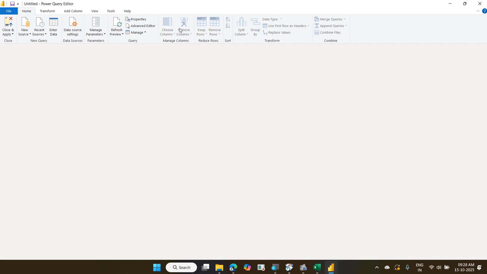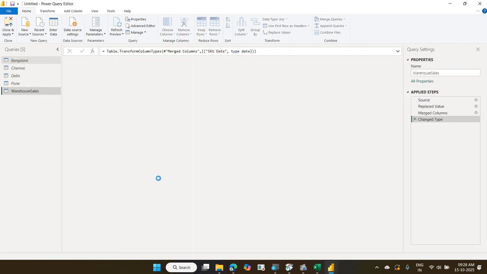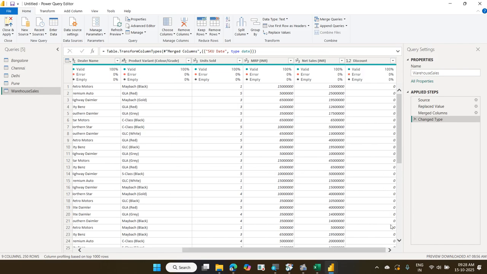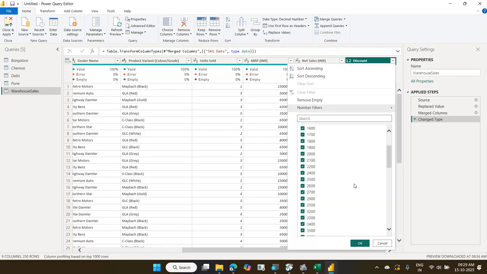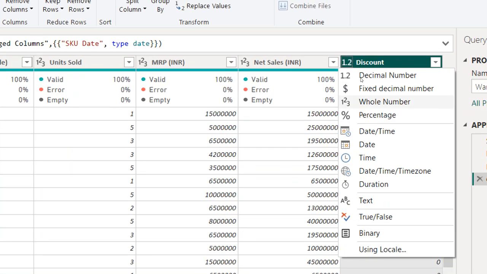Warehouse sales, you're saying which column? The last one. Whether there is some decimal values? No? Then make it as a number also, without decimal. Make it as a whole number. If there is some decimal, I don't know what is the reason it has given some decimal. I thought there may be some decimal. If you don't want it, you can make it as a whole number also.